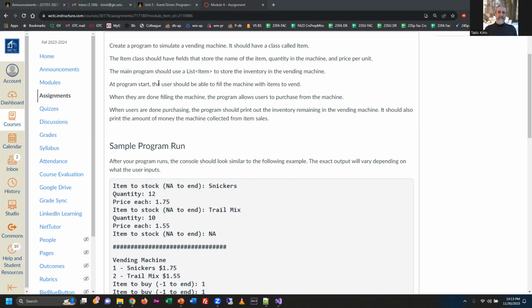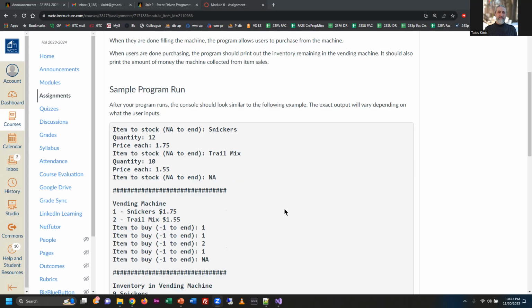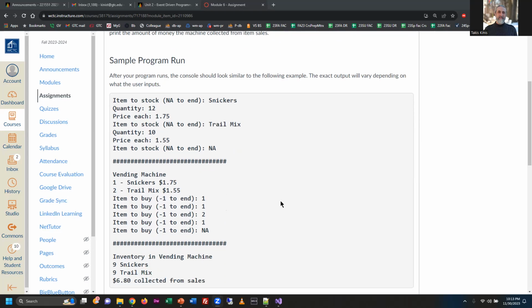When they're done purchasing, the program should print out the inventory remaining in the vending machine. It should also print out the amount of money the machine collected from item sales. And you can see here on the screen a sample program run. There's only one little issue I'm going to address here.